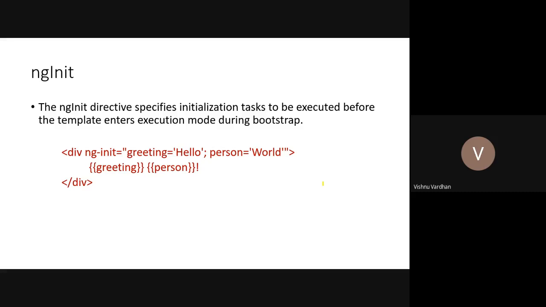Then nginit. The nginit directive specifies initialization tasks to be executed before the template enters execution mode during the bootstrap. If you want to initialize something, suppose in the case of programming that you might have used in Java and other languages, in the constructor itself you are going to provide the initialization of the values. Suppose the counter is equal to 0, the age is equal to some 20. In that way, the initialization code has to be given.